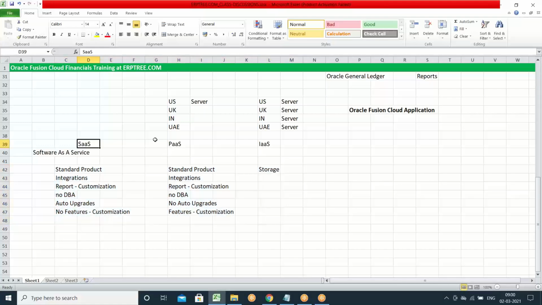Most of the clients are using SaaS. Very few clients are using PaaS, those whose business process needs to be customized and who are very big clients. Definitely big client means there will be custom business processes as per their requirements. But for small and mid-sized clients, the SaaS is more than enough. And if they want to extend that functionality, they can go with the PaaS.